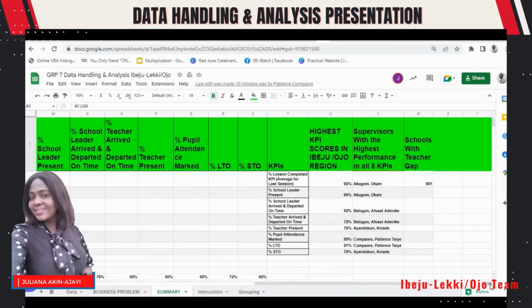And so here we encountered a challenge. We wanted to use the VLOOKUP function here to just generate the name of the supervisor that had these scores. These are the highest scores. And so we were not able to do that, so we just entered it manually.